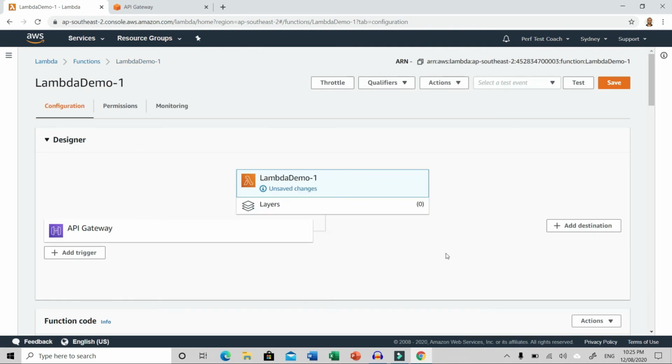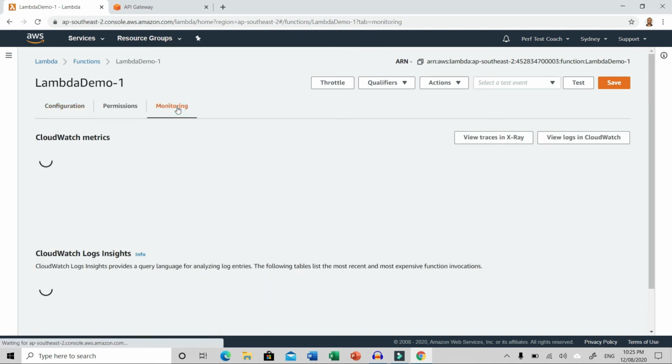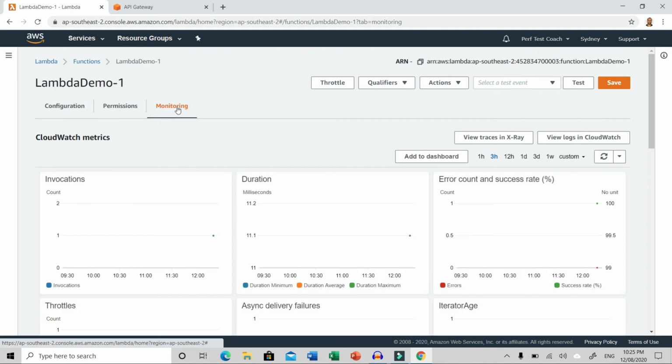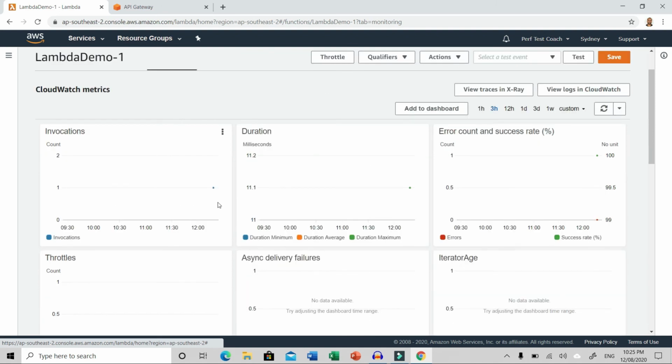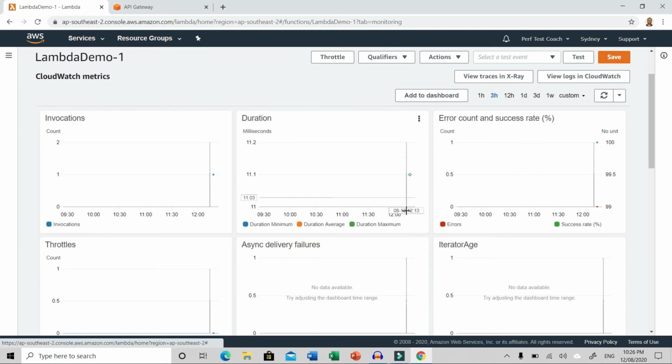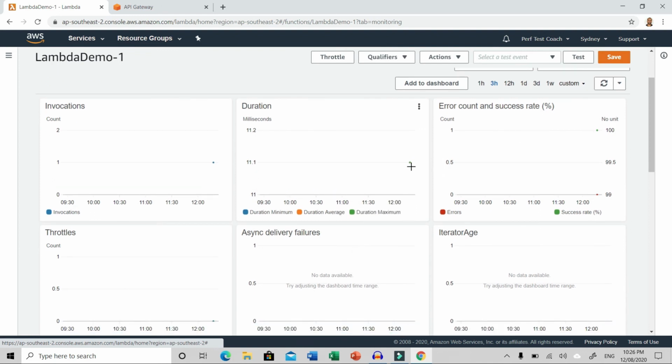Okay, now let me show you Lambda monitoring metrics. If you go to this monitoring tab, you see this, we had made one invocation on our Lambda function. That's why the count is showing as 1 here. And if you see the duration is around 11 milliseconds. It's pretty quick because there is not much code here. It's just a default code that we used.